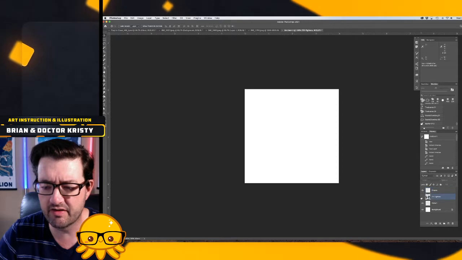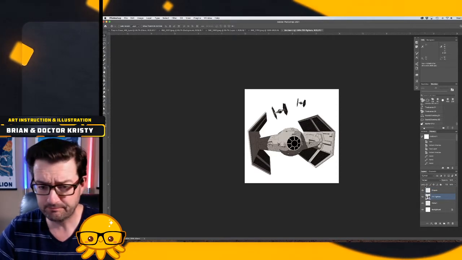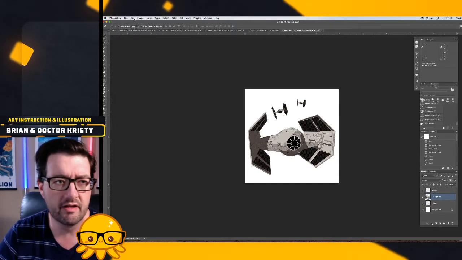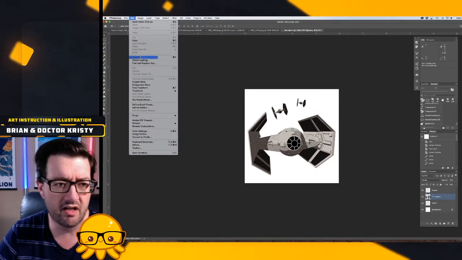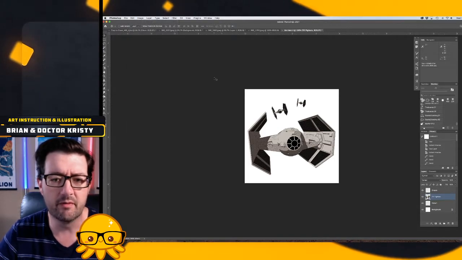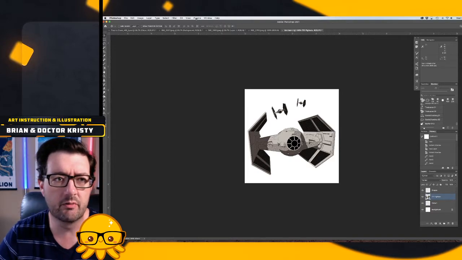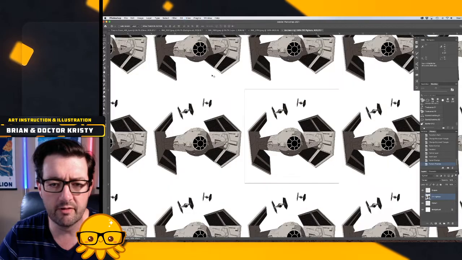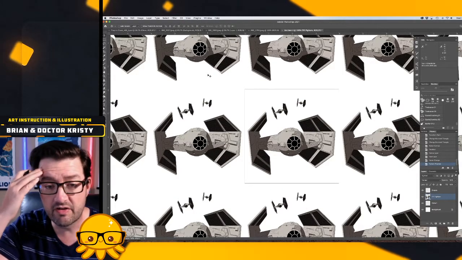So first of all, let me turn on the smart object. I have these TIE fighters. Now say I wanted to make a repeating pattern of the TIE fighters. Normally, we would have to come over to the edit menu and say define pattern, and then we'd have to fill with that pattern to see how it looks. Well, now we can just go to the view menu and turn on pattern preview. And now it will show us what a pattern looks like.